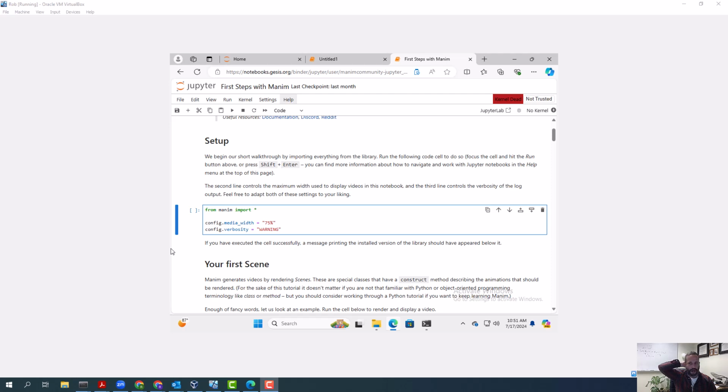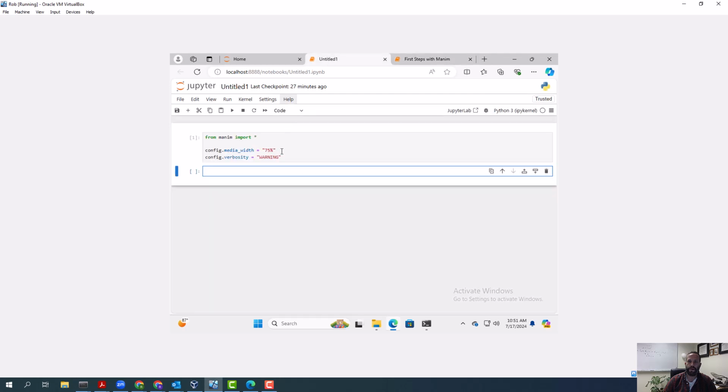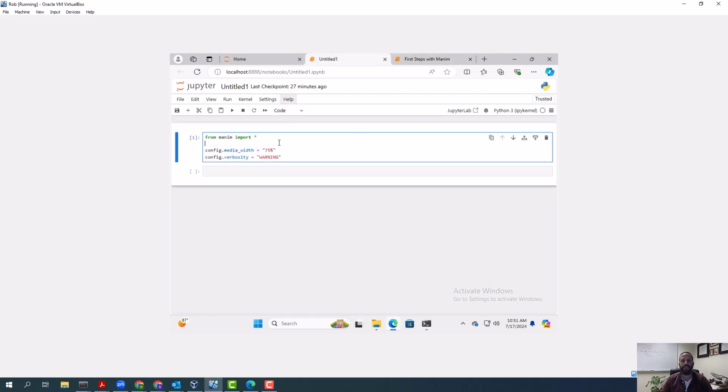Okay, so now what we're going to do is work through this file here. I had already copied and pasted the first cell. So again, let me just explain what this means. We have an import statement.